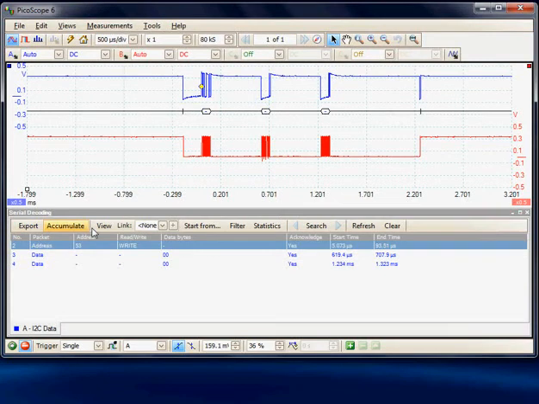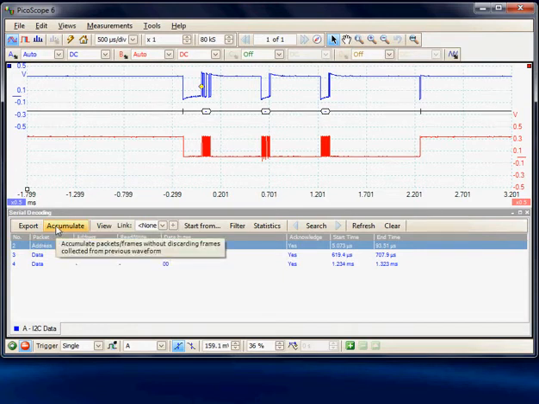And then there's additional setups in the toolbar. So we could export the data to Excel. This is a toggle button which will either hold the current acquisition and add new acquisitions to it.